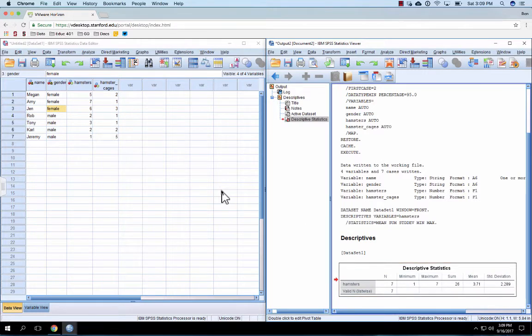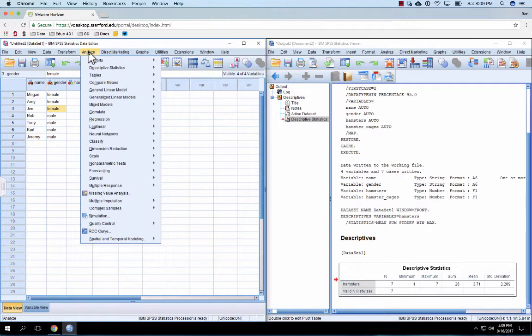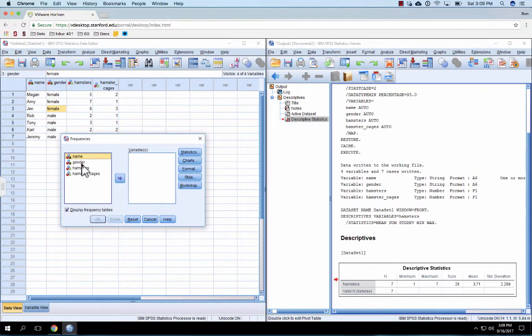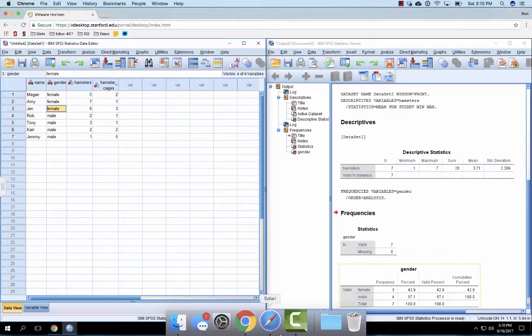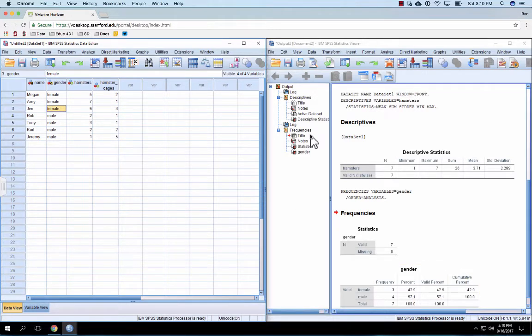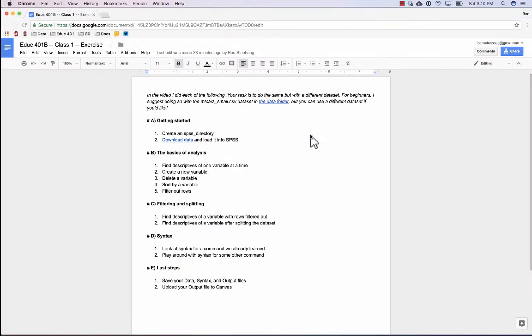And so I just looked quickly at the hamsters variable. Now let's say I want to look at the gender variable, for example. I've got to go to frequencies instead to analyze the frequencies. So for example, I can do gender, and if I click OK, it's going to give me the frequencies. Frequencies is like a fancy word for count. And so here I have gender. There's 3 females. That's 42.9%. There's 4 males. That's 57.1% of the 7. And so that's how you do basic descriptive work.